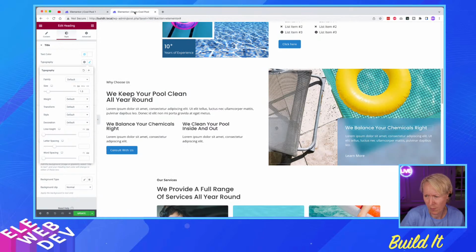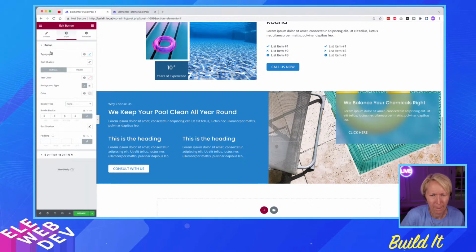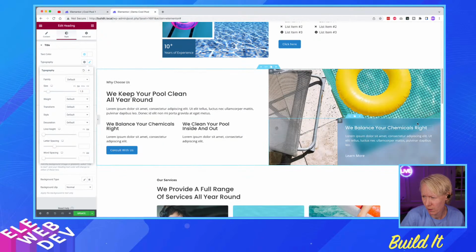So if we look at our demo, our button, we need to take the padding off the button in order for it to get to the left. So I'm going to right click, edit button, padding, 0. There we go. And update.